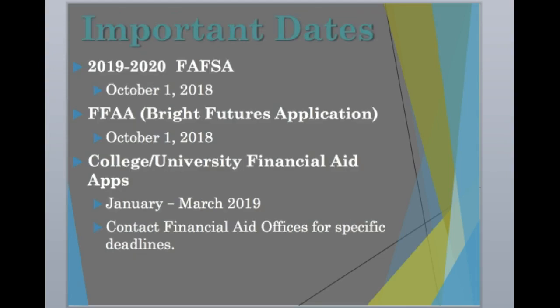So lastly, as we wrap up this session, I want to give you some important dates. The 2019-2020 FAFSA opened up on October 1st. You can feel free to go ahead and start that at any time. It stays open through the summer. The FFAA Bright Futures application opens up on October 1st as well.